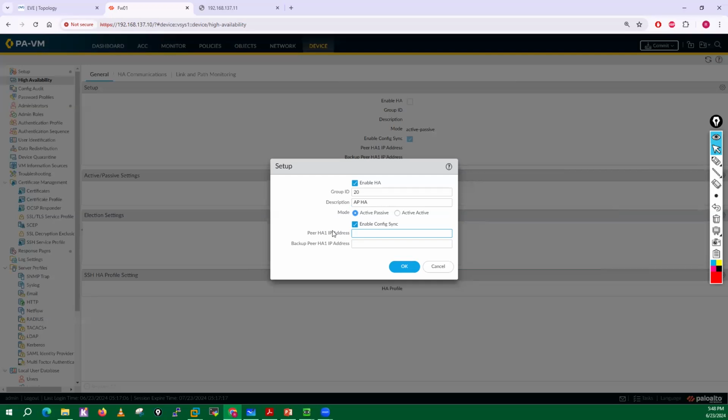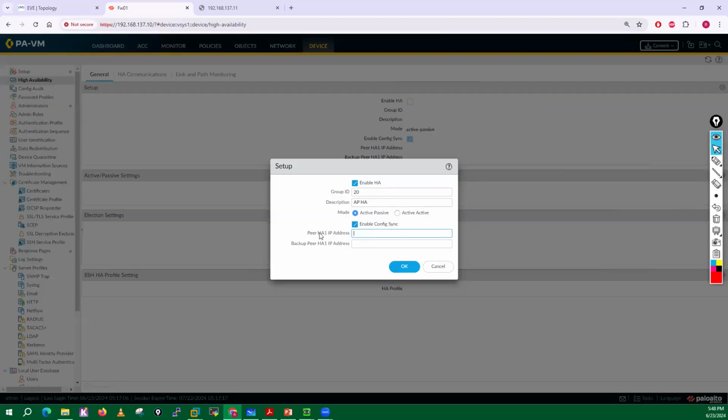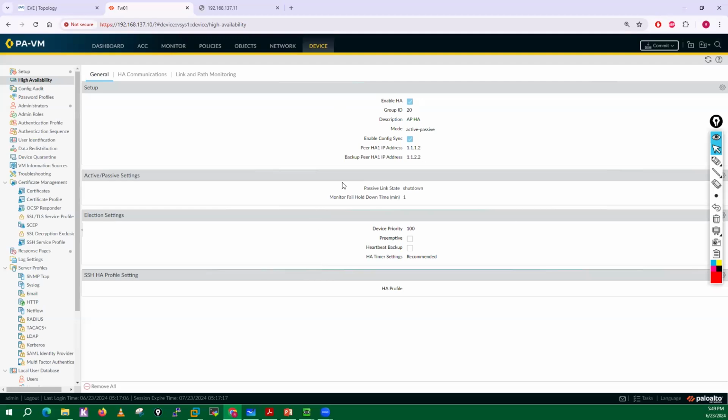And what is the peer HA1 IP address? Now I will use the IP addresses in this way: 1.1.1.1 on this side, and on the peer device, which means on firewall 2, the HA1 interface will use 1.1.1.2, and the HA1 backup IP address 1.1.2.2. So this is what I have to do in these general settings.